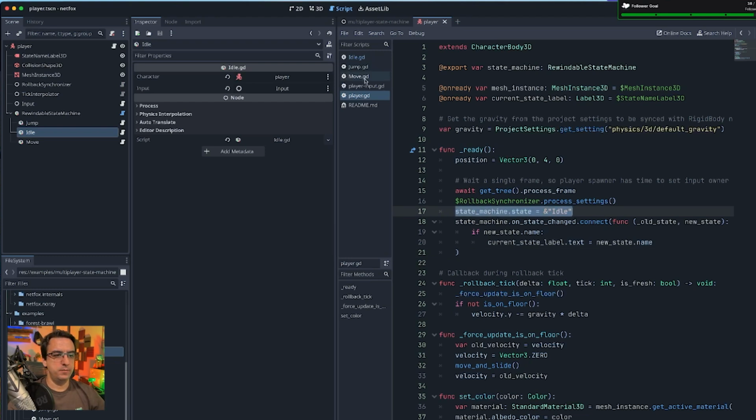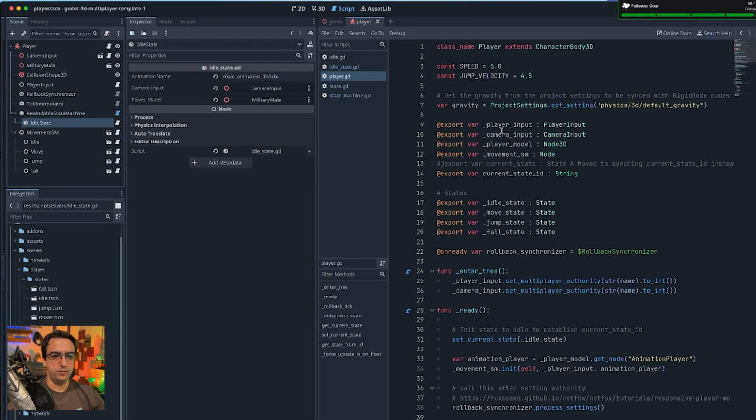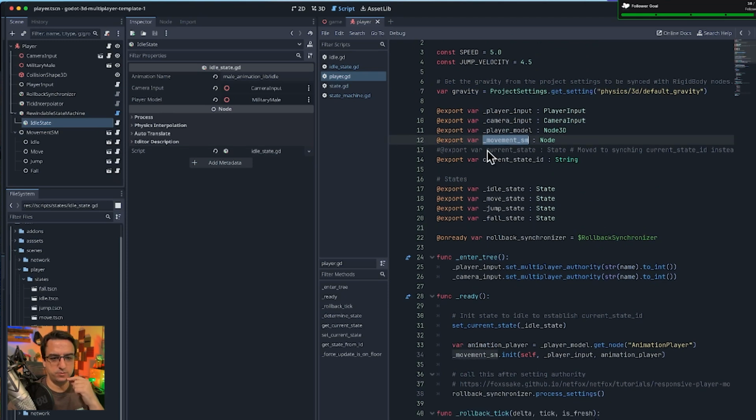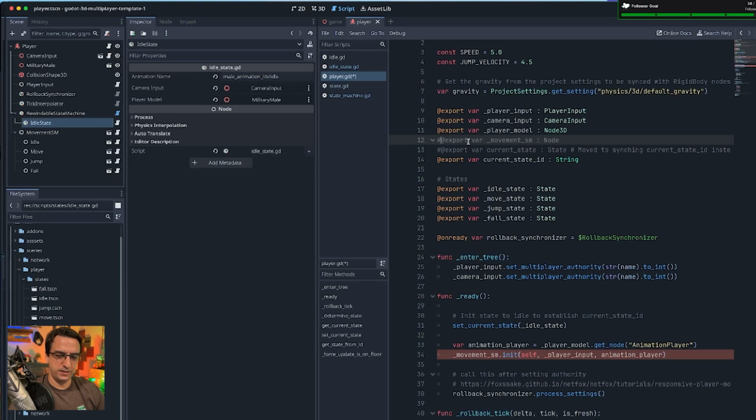So in my player script, we need a reference to the new state machine. So we need to get off this reliance on this one. I don't want to use my state machine anymore. So that's going to cause a big ripple effect of errors.